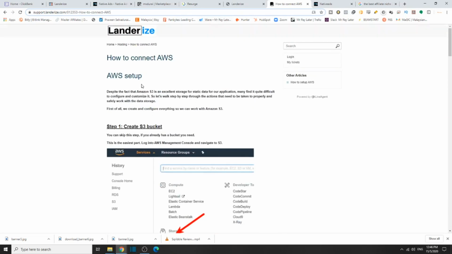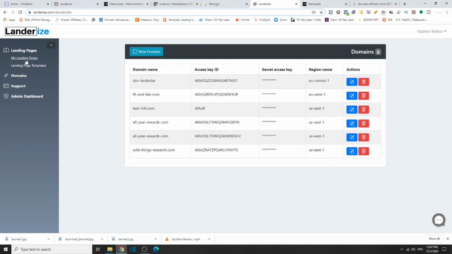I really like the way that they did their support, which shows that they are actually people who think about their customer and want to make a difference for their customer. So that's what you can do. If you still have any doubts, even after seeing all these manuals, you can go to my tickets over here and leave them a ticket and the support team will get back to you. So let's not waste any time and get back to our Landrise and start building our landing page.